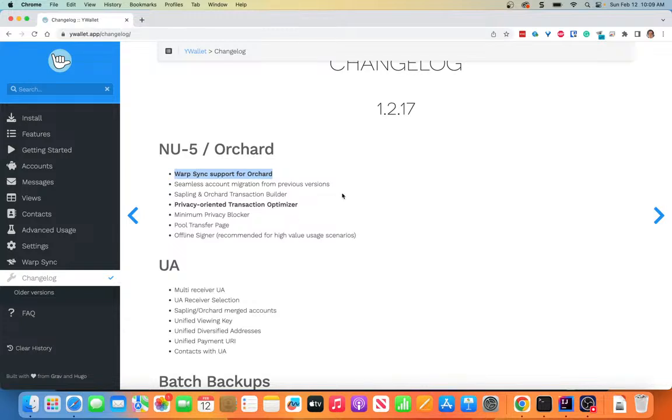Right, so before you do any upgrade, in general, make sure that you have your seed phrase, and the seed phrase is per account. So if you have several accounts in your wallet, make sure that you back up all of the seed phrases.